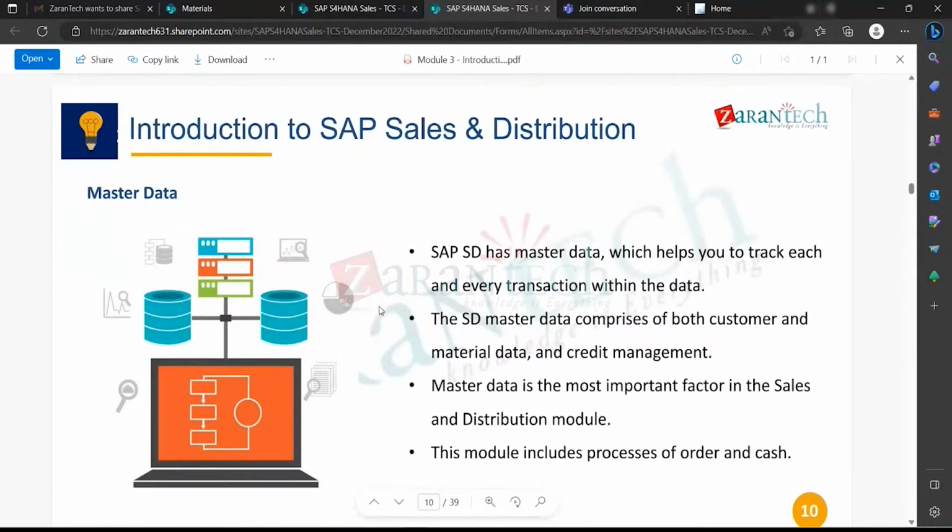So this is the master data. We create the master data once, so every time we need not enter the details again. We make a material master one time for a finished product, or make customer master data one time. That can be used any number of times in transactions. It helps to track every transaction with the data. So the same master can be used in any number of transactions. And master data comprises both customer and material data.